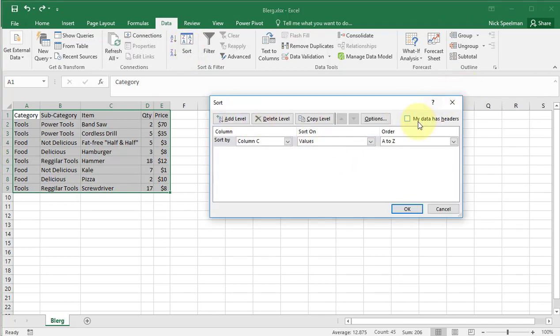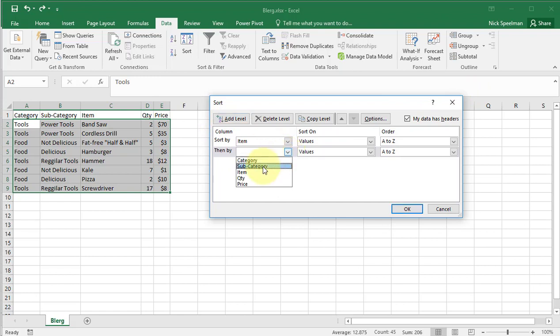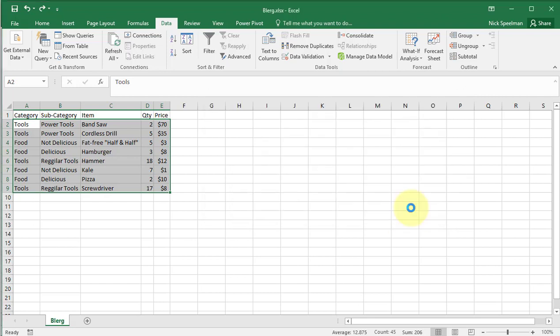But that's it. You can add additional items here. Just click this Add Level button. Let's actually sort by subcategory, then item. So there we go. Now it's sorted by subcategory, and within the subcategories, the items are alphabetized.